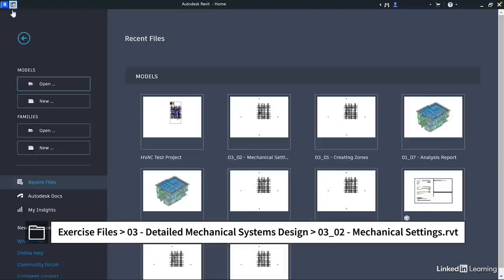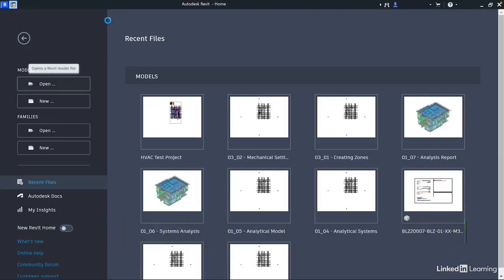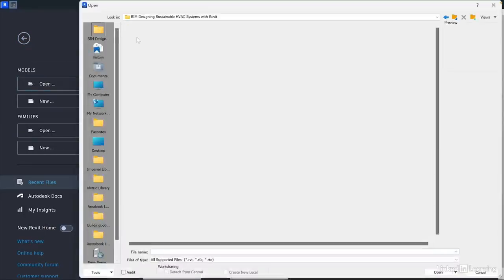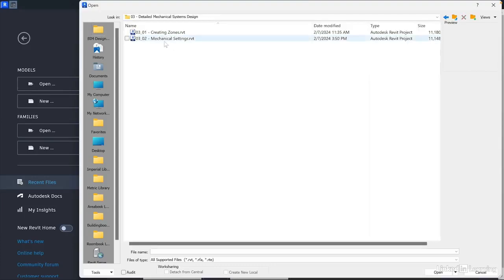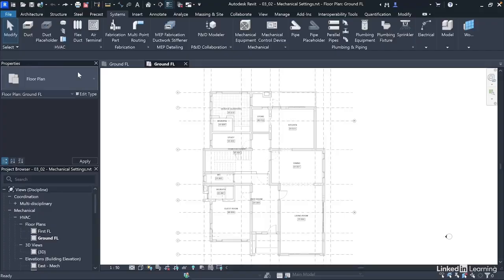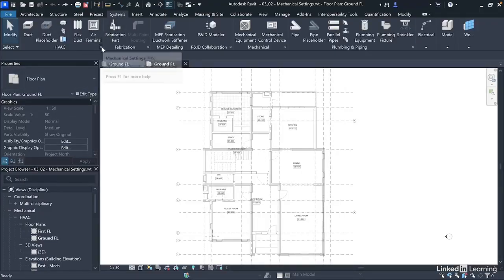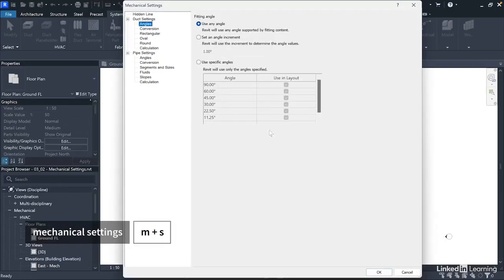So launch Revit, navigate to the exercise files. From the chapter 3 folder, open this file, mechanical settings, which I have here open. Next, go to the systems ribbon from the HVAC panel. Click the dialog launcher to launch the mechanical settings dialog. You can also type MS on your keyboard to launch the dialog. So quickly go through these settings we have here.